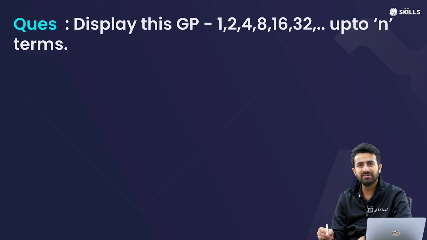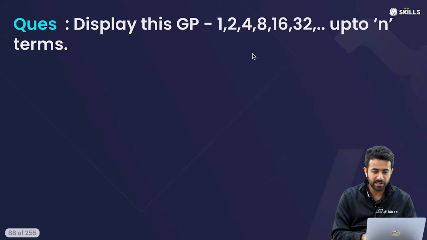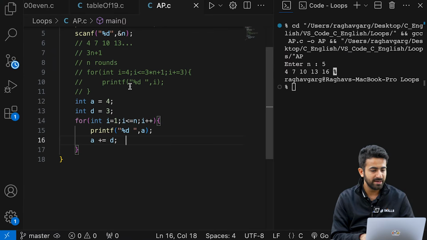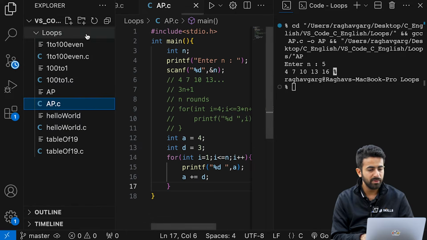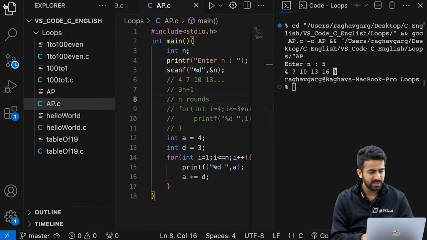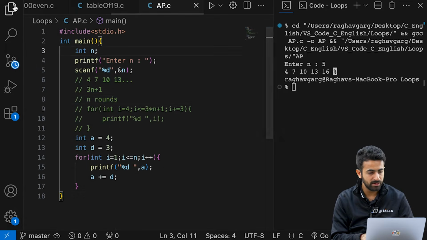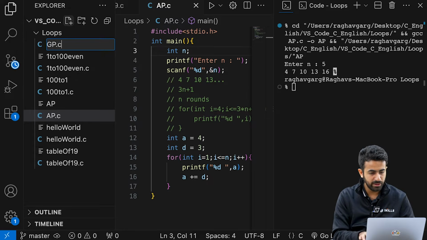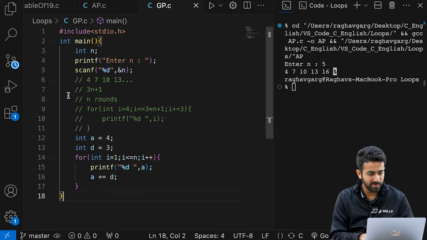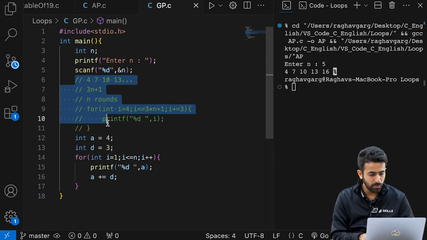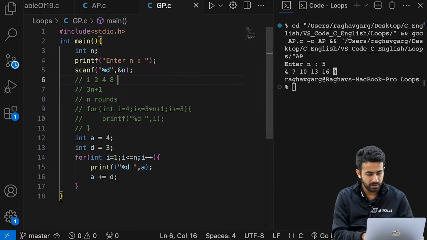Again, what we are doing is 1, 2, 4, 8. We want this GP, so I will copy paste this code. Let's make a GP over here, this entire code in fact. So gp.c, I copy paste the code. Now my problem statement is that the GP is 1, 2, 4, 8, 16 and so on up to n number of terms.